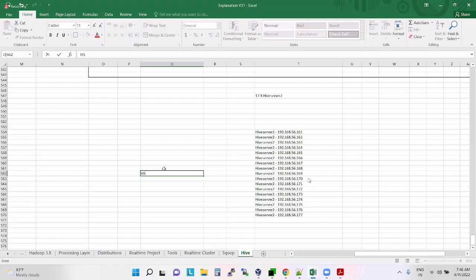It's just a load balancer. Sir, how does it work? I'll tell you, sir. Okay, load balancer here.